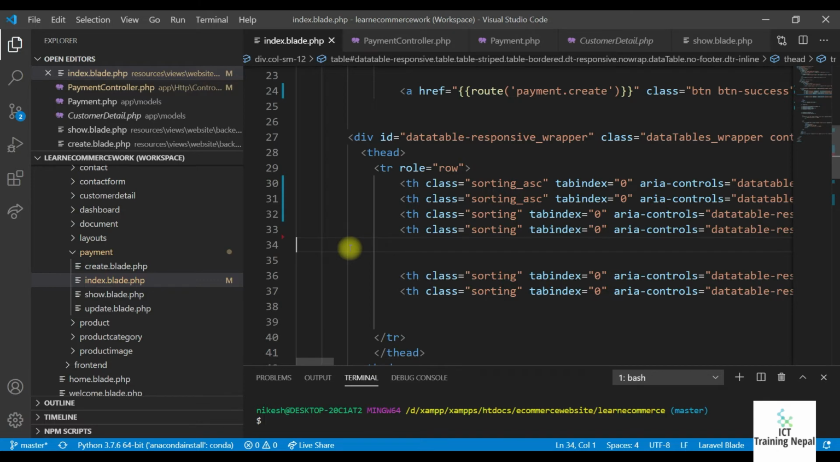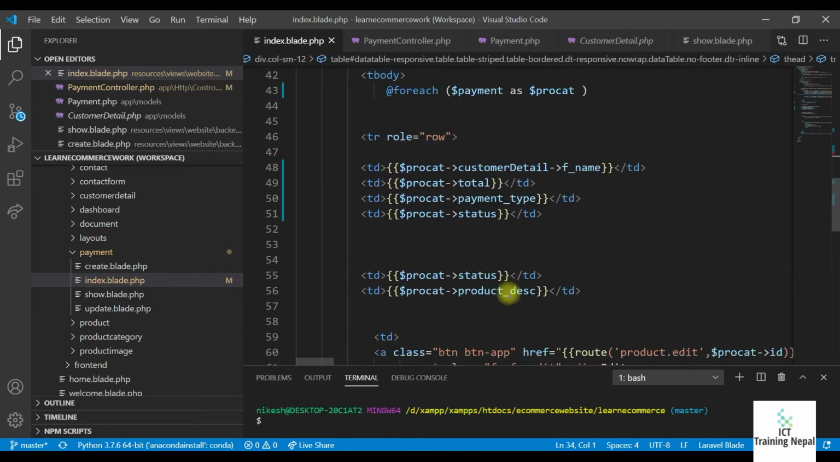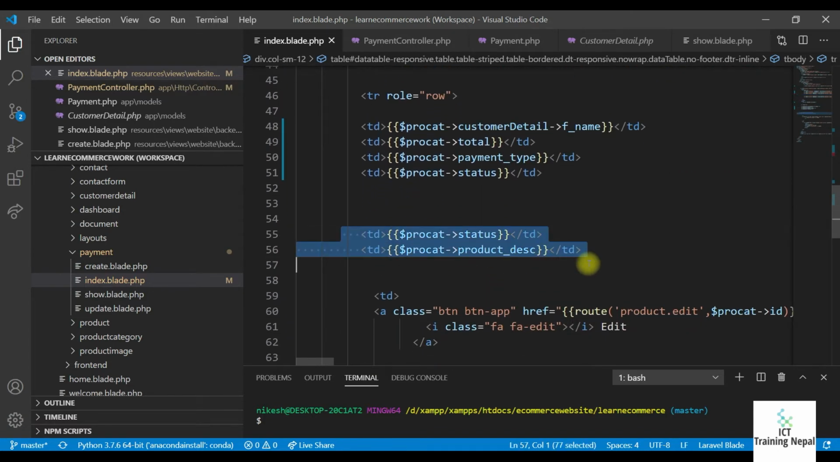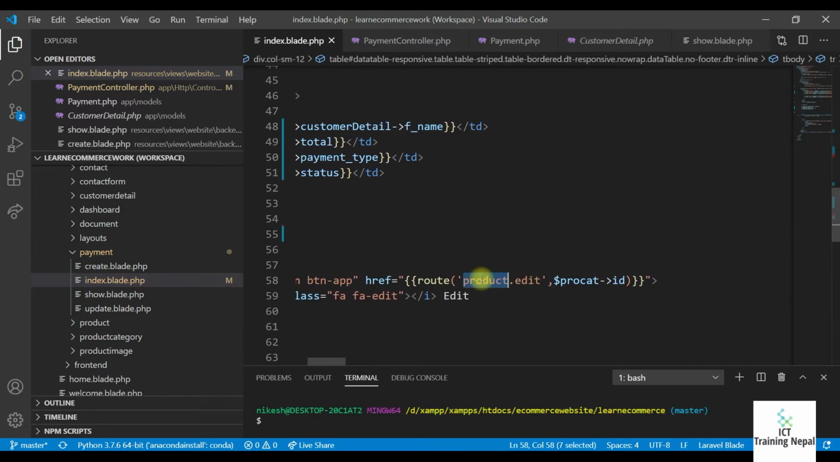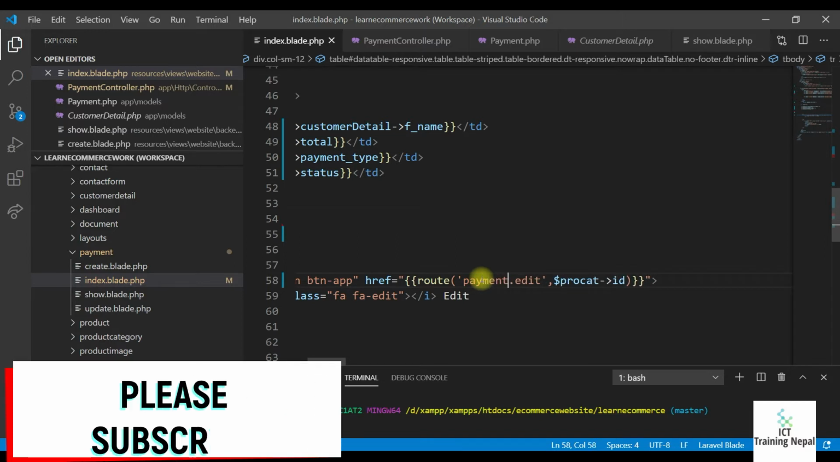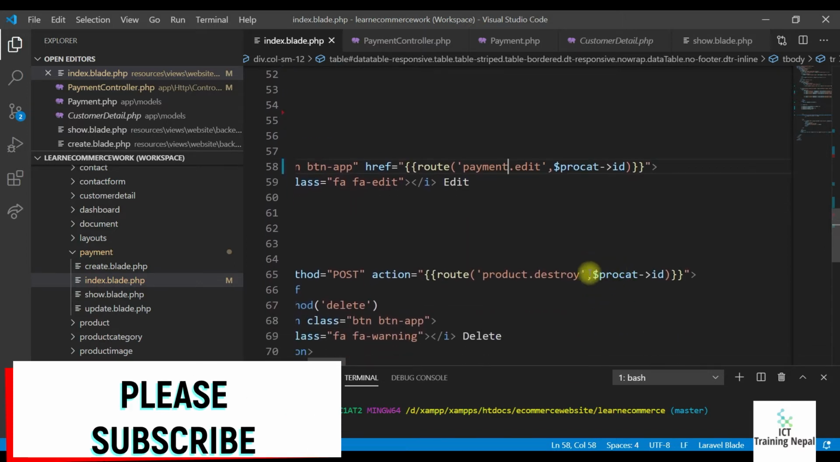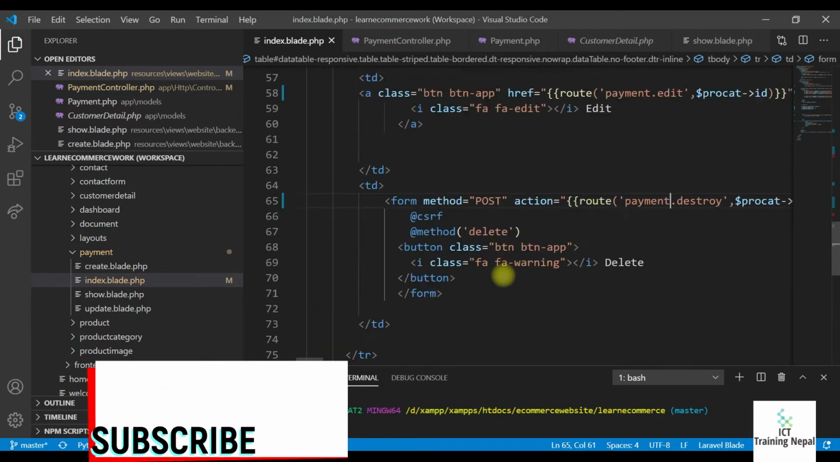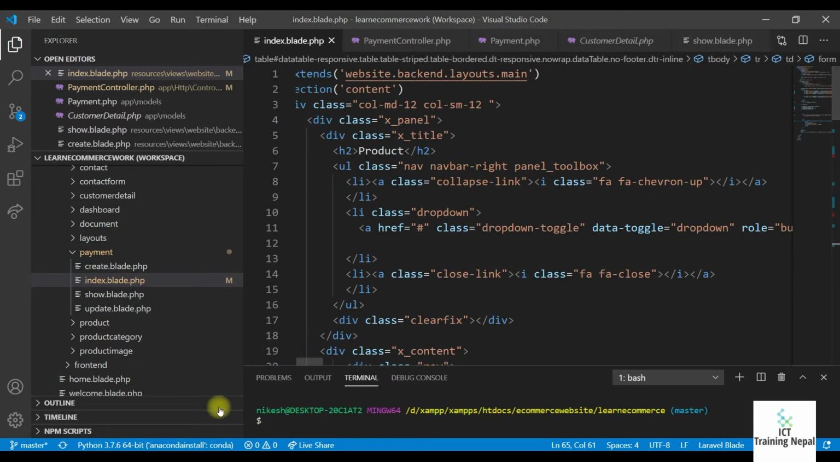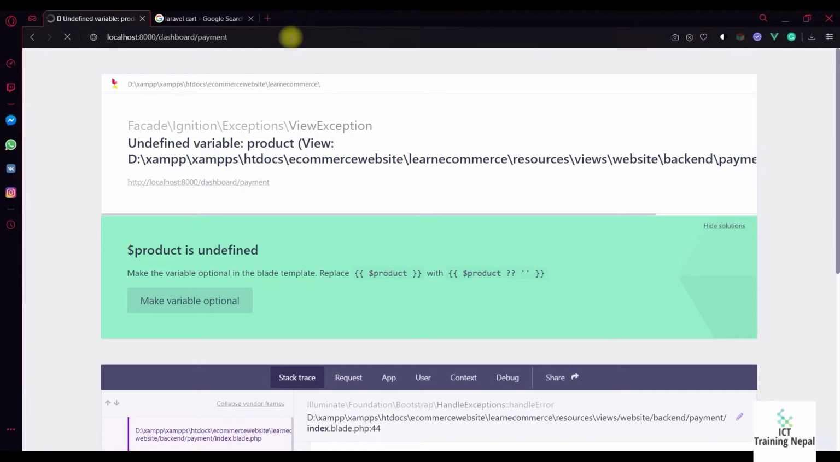Another thing we can do here is, you just have to delete this one, and now the product will be the payment, right? So the other thing here will be payment, right? Maybe this is right so far, so let's see if it will work or not. Let's refresh it, and we have the payment undefined.